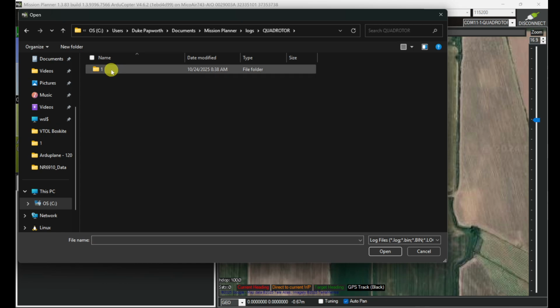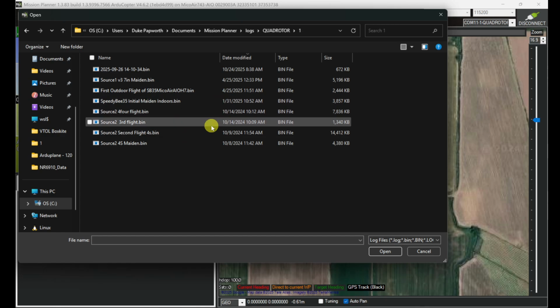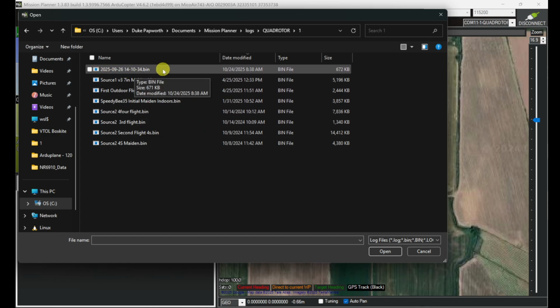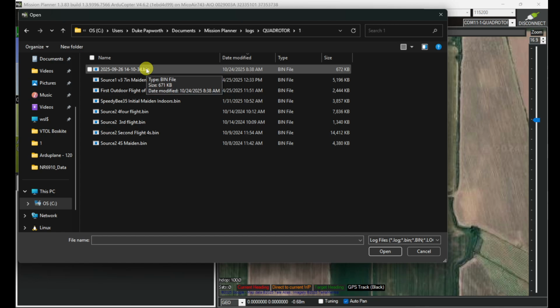I'm going to go to this file folder called 1, and then we'll see a bunch of different logs here. These are the ones I've downloaded in the past, but this one here is what we just downloaded. If you take note and remember what the date and time is, that will help you find the log. If you happen to be flying a vehicle that doesn't have a GPS, then you won't have a date and time in the log file name.